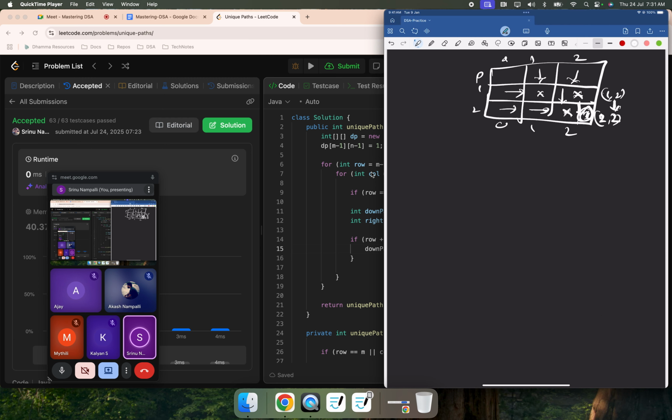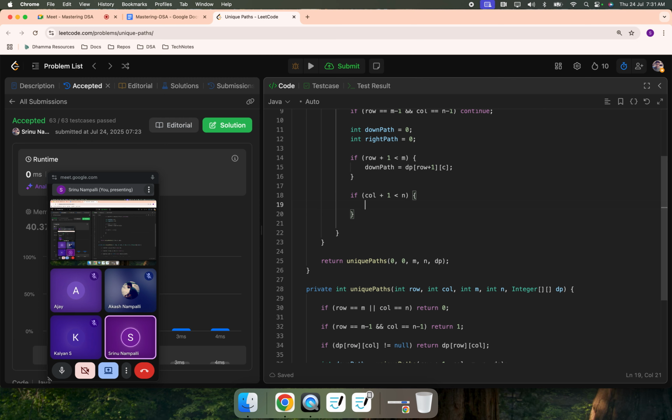Whenever your column plus 1 is less than n, then you will take right. So when you take right, just take the right path. The right path value has already been solved, so you can simply say dp of row, comma, column plus 1. That's it. Now you find the down path, you find the right path, and the current row column value becomes down path plus right path. So we didn't do anything new.